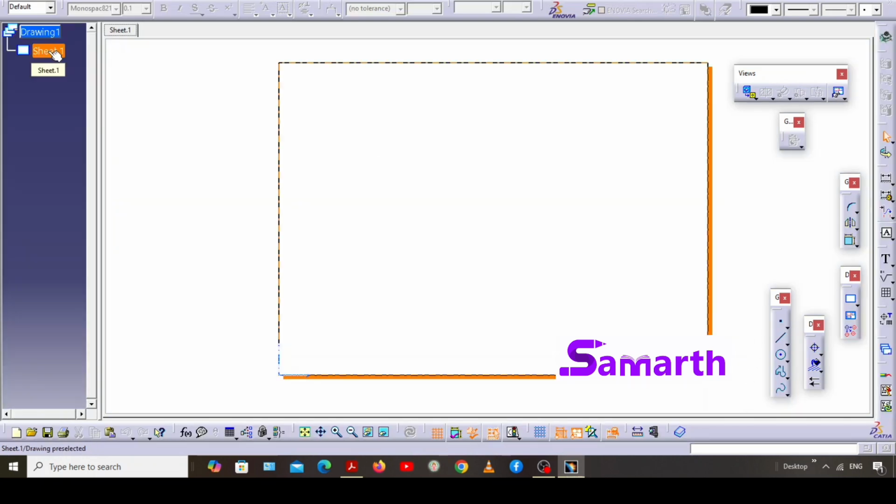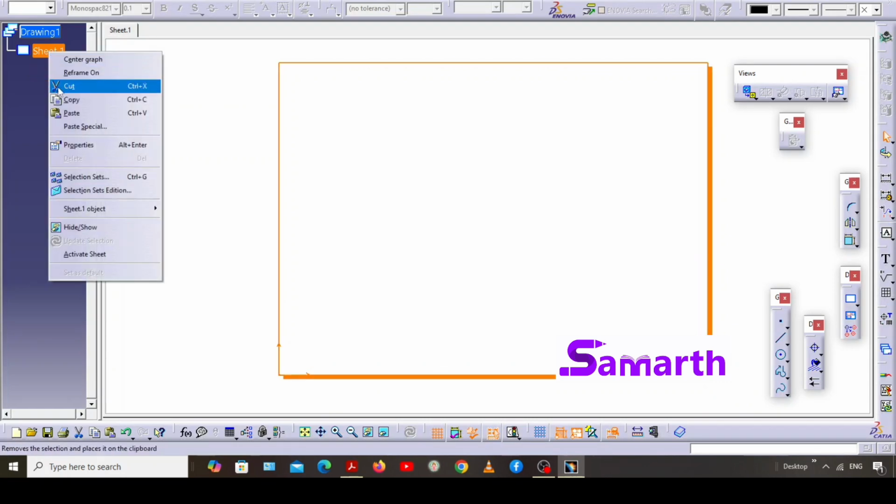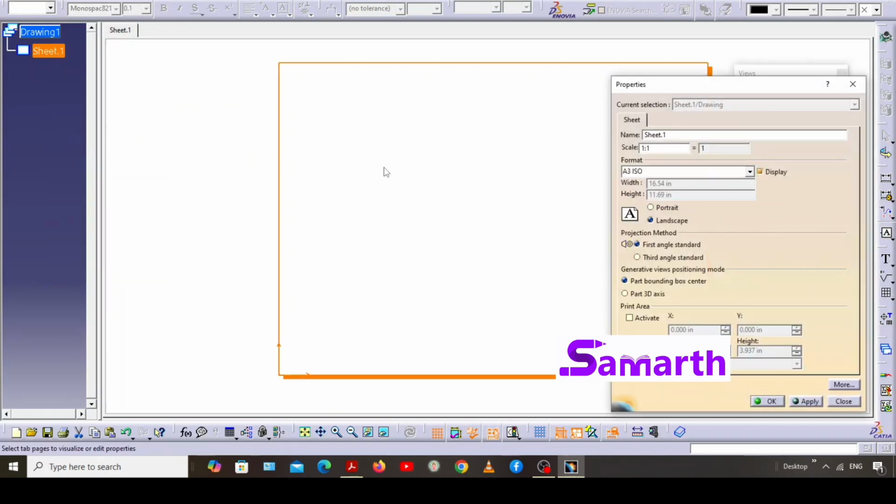Okay, select the sheet, right click, Properties, scale is 1:1. I want third angle projection. Click on third angle projection, click OK.